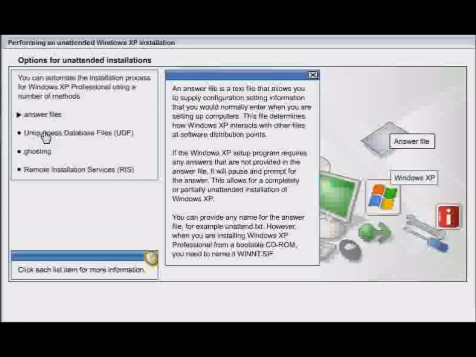You can provide any name for the answer file, for example, unattend.txt. However, when you are installing Windows XP Professional from a bootable CD-ROM, you need to name it winnt.sif.